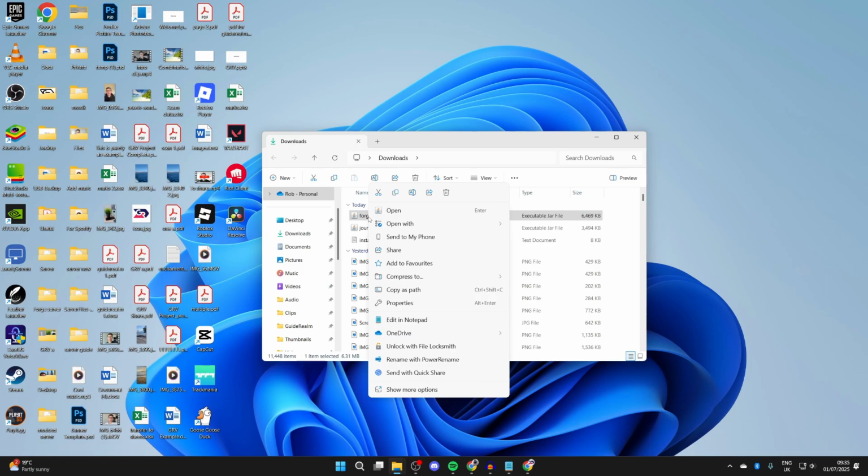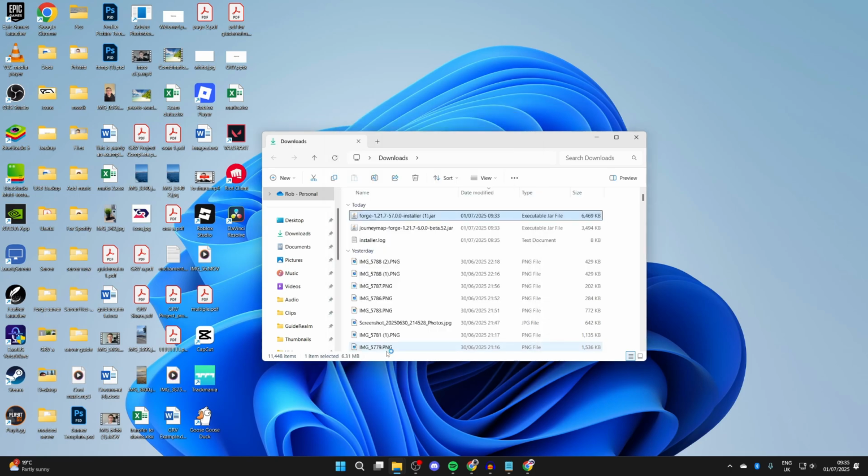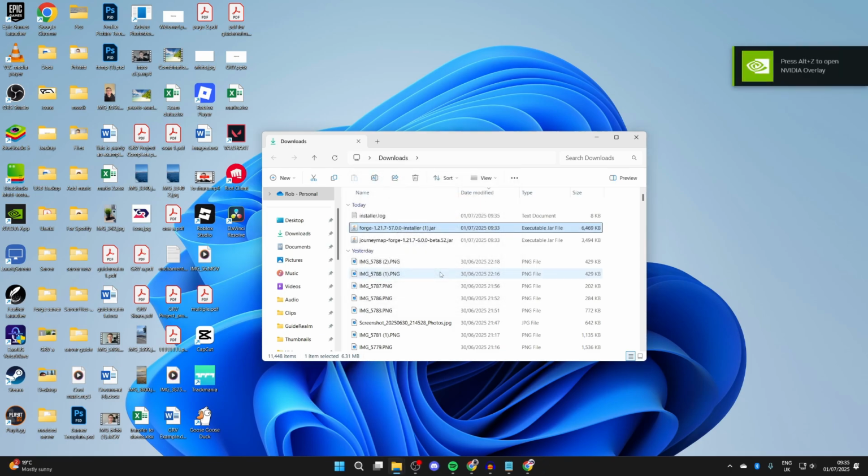Return to Forge and right click on it. Hover over open with and you want to select choose another app. Here you can then select Java and press always like so. Then this will open up. You want to select install client like so, and you can press OK and it should run through. If this still doesn't work, you may need to do something called a jar fix, and that links jar and jar files together again.